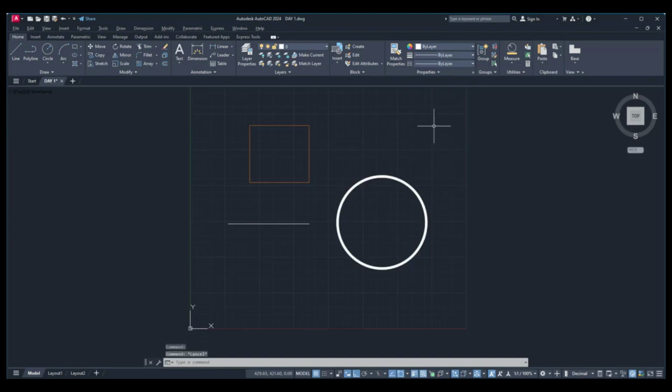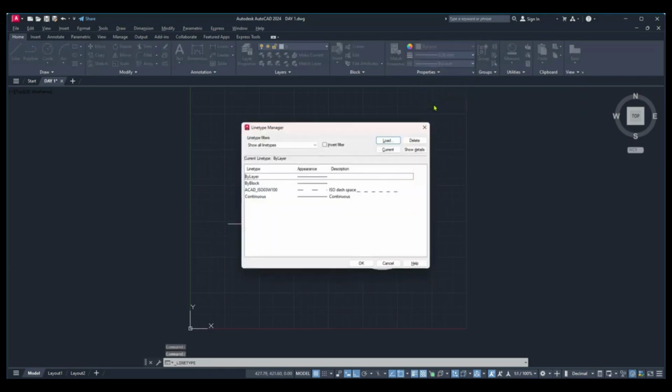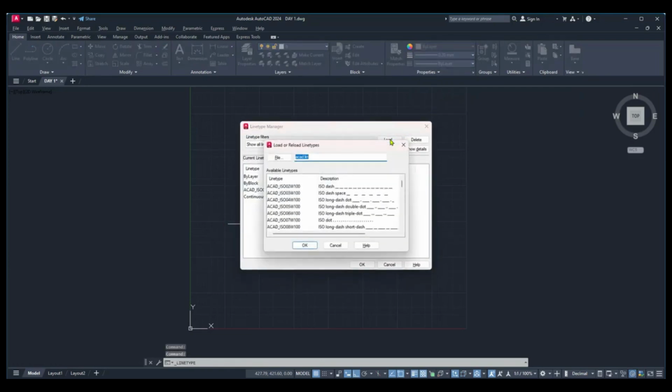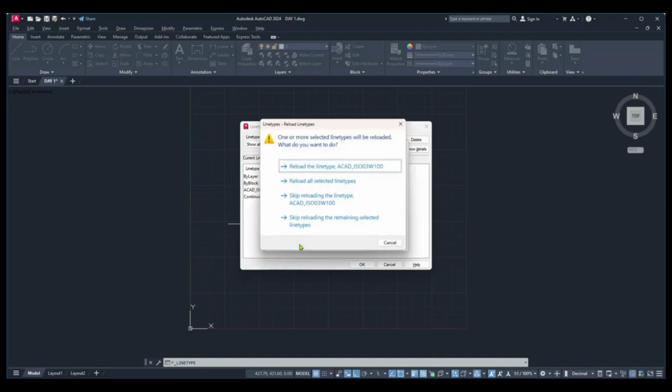Come out from the command by pressing escape and select the third one, or else any command or any geometry. You can go to the line type option and make sure you are having the other types. So if you don't have the other types, then you can click on the other option and then click on the load. So depending on the requirement, you have to select any one type of line type, or else if you want to load a number of line types, then you can press control and select the number of lines and say OK.